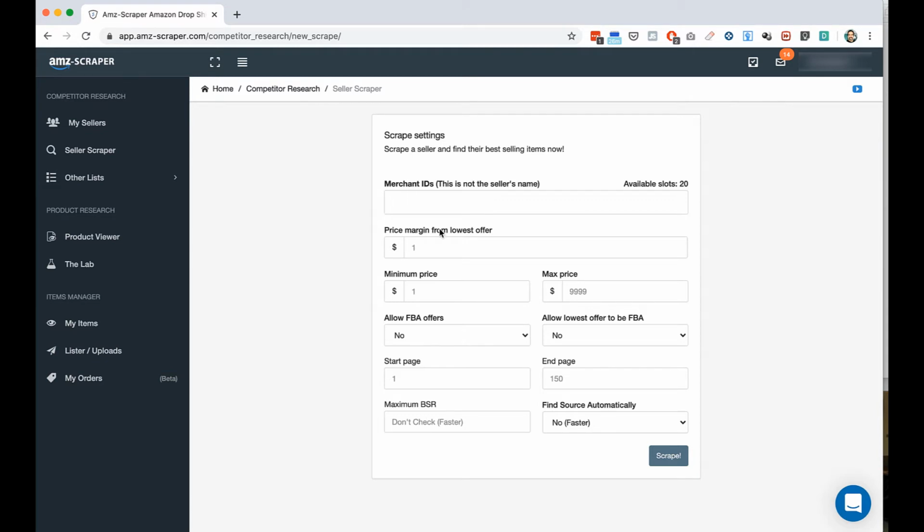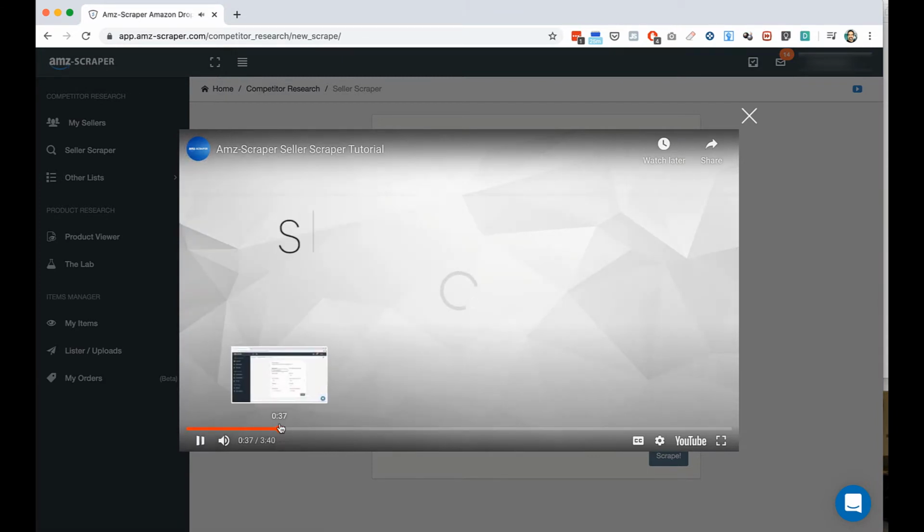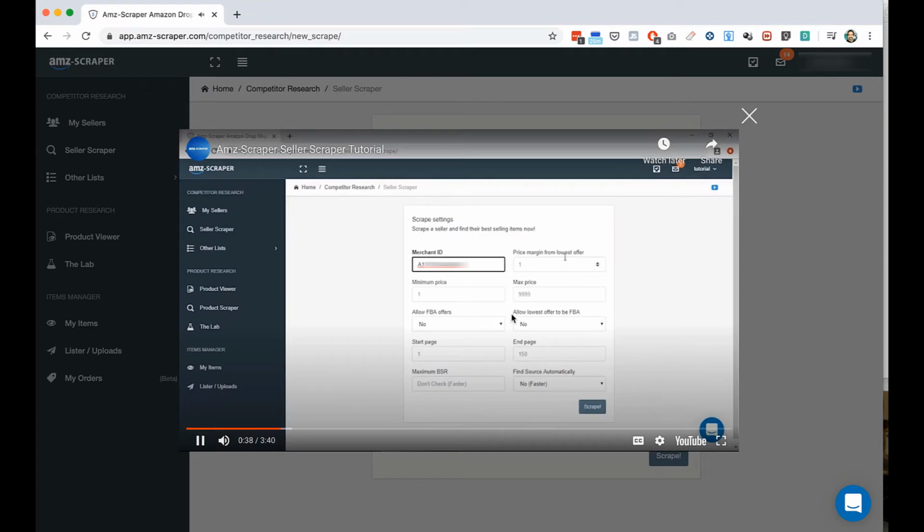All right, and then you can put in some rules to see, okay, I want to make sure that I'm looking at their lowest offer, their margins for minimum, maximum, start page, end page, whether I want to allow FBA or not, if I want to limit the maximum best-selling rank, etc., source. So again, I'm not going to go into all this because they've got a beautiful video right here. You just click on it, and they go through the entire process and explain it. Again, they've done a really, really good job.